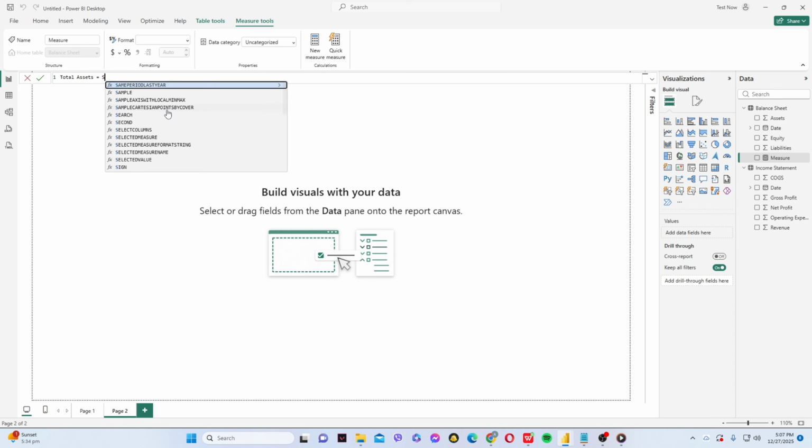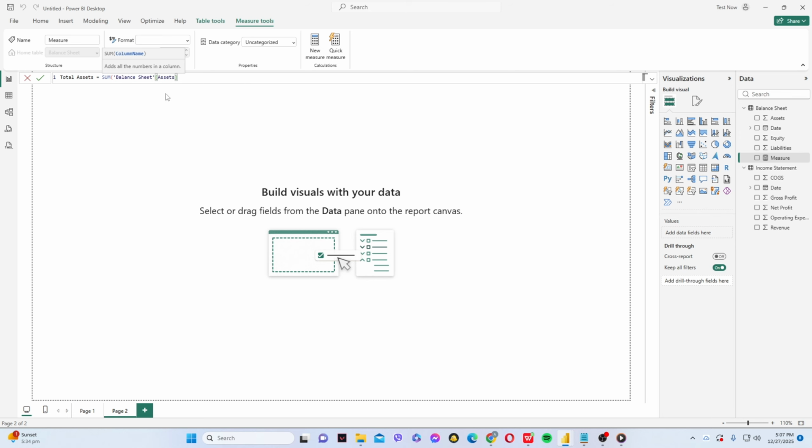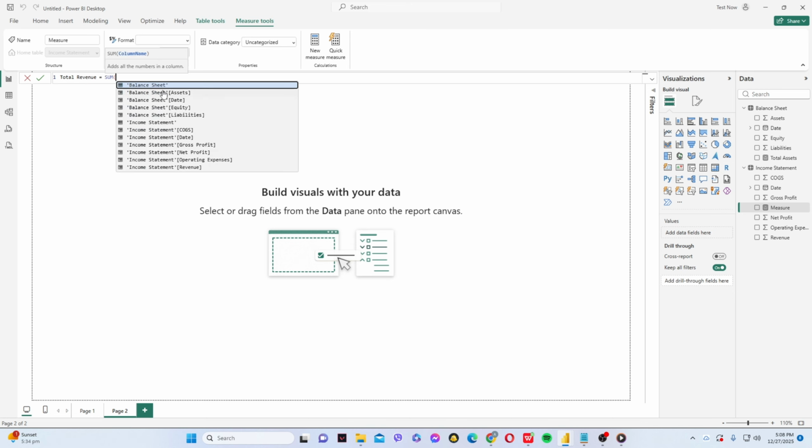Do the same for the income statement. Click the three dots beside the Income Statement table, choose New Measure, and type Total Revenue = SUM(Income Statement[Revenue]). Use this same pattern to create any other totals you need, such as liabilities, equity, or expenses, using the appropriate columns. With measures in place, build your visuals.